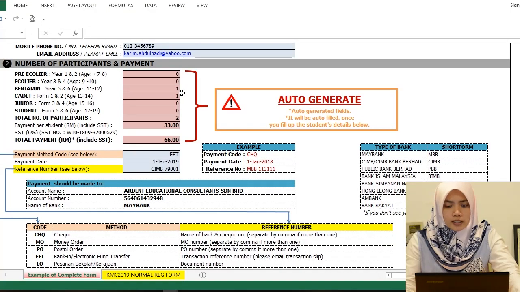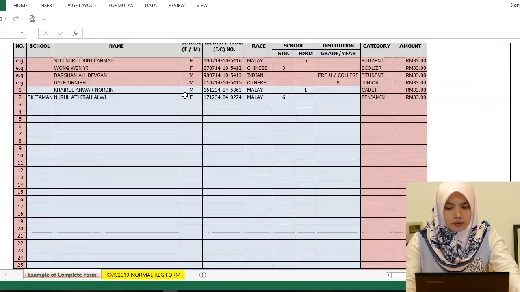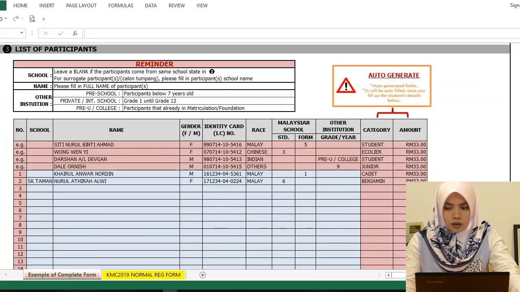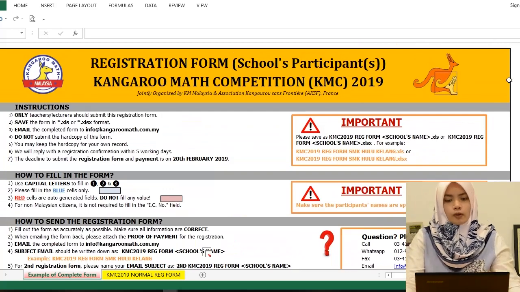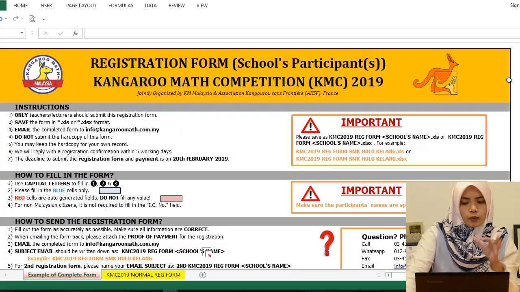It's not only important to us, but it's also helpful for you to keep track of how many students you have for each registration that you make with Kangaroo Maths Malaysia. Okay, so that is basically it for the form. Let's roughly go through and recap the form and see if we missed out on anything.